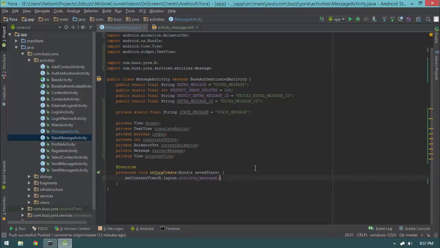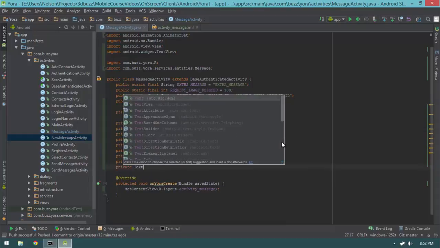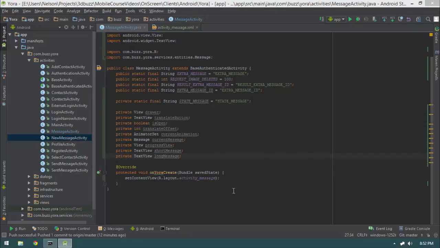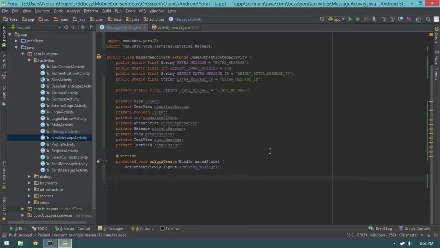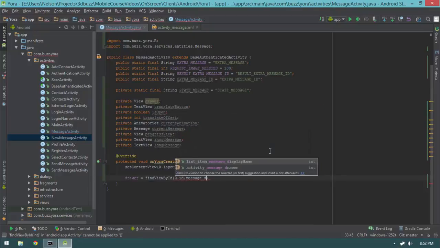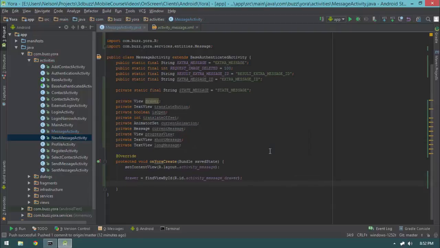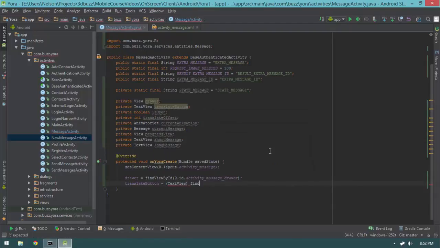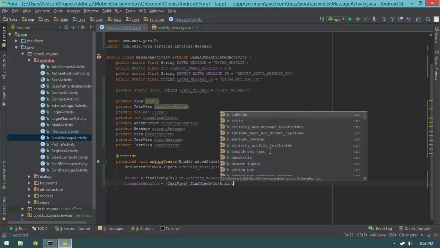All right. So then what I want to go ahead and do, I guess I can also do a private text view short message and a private text view long message as well. So then what I want to do is, let's go ahead and on our create, let's just grab all of our views first. So let's say drawer equals find view by ID, R.id.message_drawer. Our translate button is cast as a text view, find view by ID, R.id.translate.